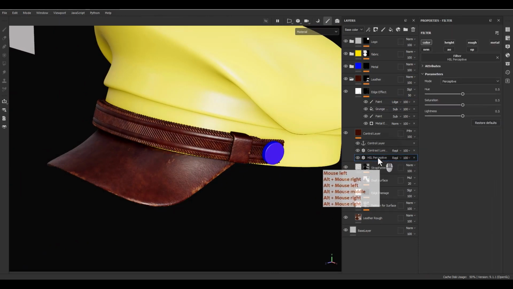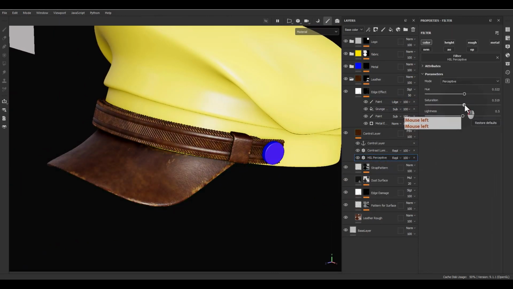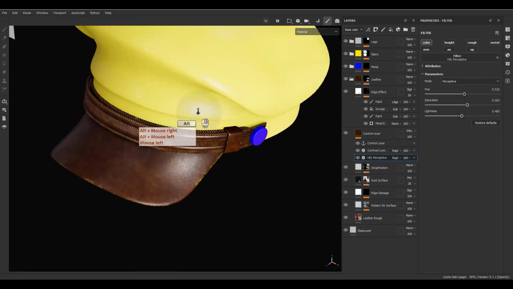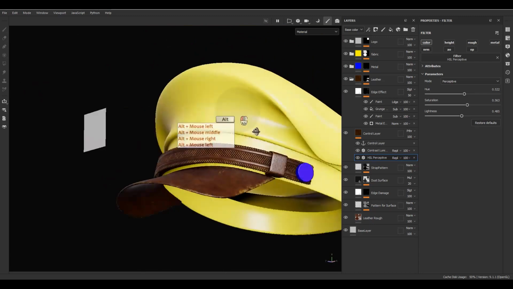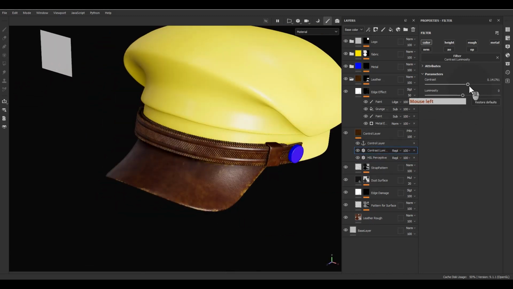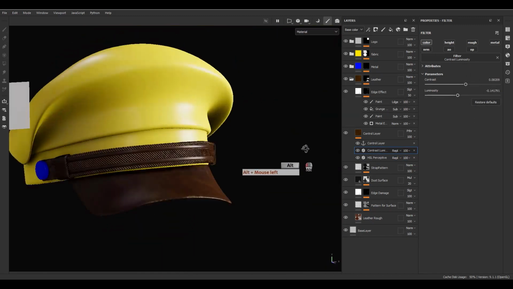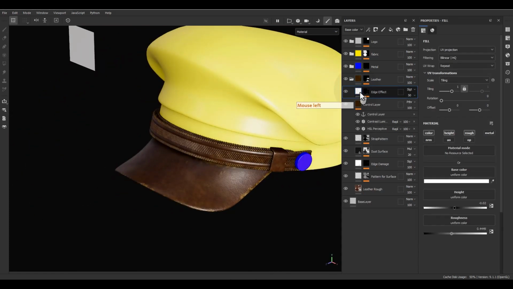And let's go back to the HSL and maybe a little changing of the value in the color is a good idea. And in contrast, yeah. And we can decrease the luminosity. And yeah, the effect is so good. So let's add the AO effect that we want.